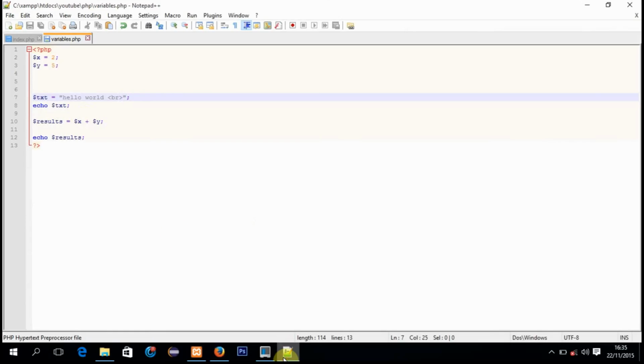Why? Because x has the value of 2 and y has a value of 5. That means 2 has been stored in x, and 5 has been stored in y. So if you now add the two of them, 2 plus 5, the result will be 7. You can see the function of variables. Now this is just echo result.